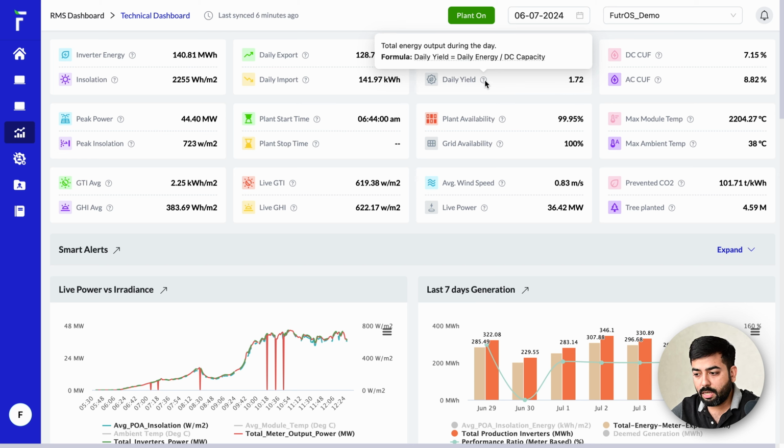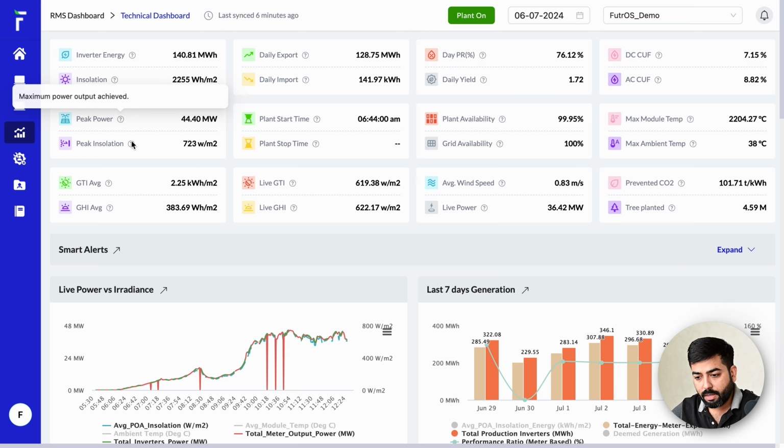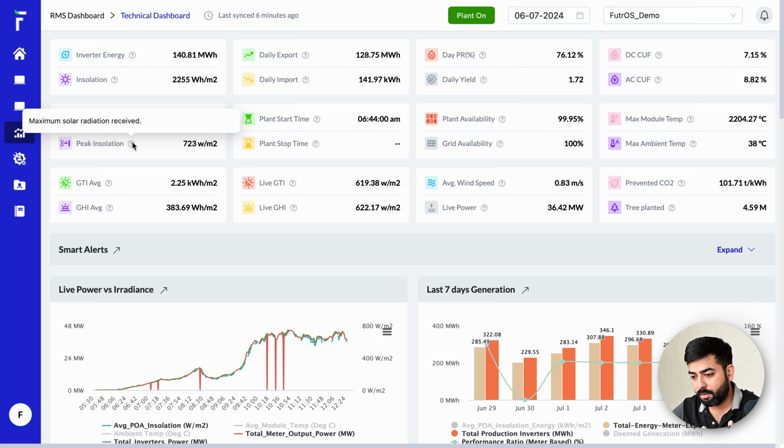And you can also see the KPI's formula by just hovering on the help icon, which is available on the right side of every KPI. Then we have DC CUF, AC CUF, because all these parameters are major performance factors which need to be tracked for every solar developer or EPC company. We have peak power, peak insolation. All these values are calculated using the data values coming throughout the day.